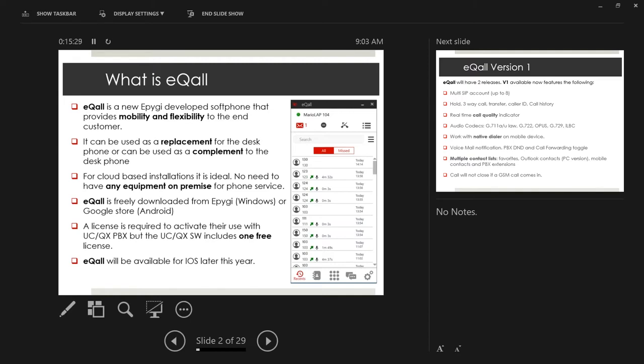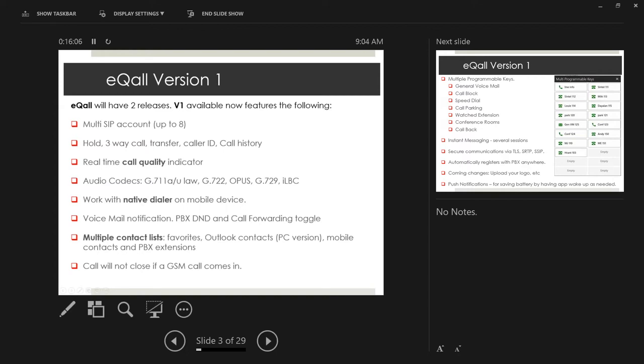It's easily downloaded for free for Windows applications from the Epygi support portal, as you'll see, and from the Google Play Store for Android. A license is required to activate its use, but you do get one free license with every QX once you update to the latest software. And eQall for iOS, unfortunately, we don't have that today. We should have that later this year, so that is forthcoming.